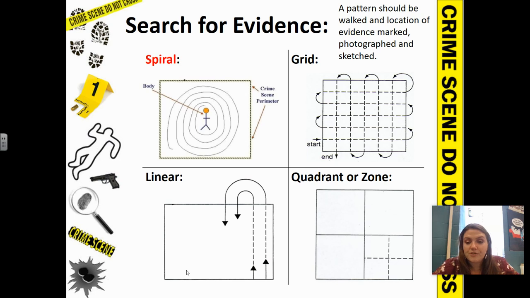Last one is the quadrant zone. So this one's more for small spaces. This is what I was talking about. If you were inside of a home, usually you're going to be doing the quadrant. So you're going to mark it into quadrants. Mostly that's just to designate: I'm going to do this quadrant, you're going to do this one, you're going to do this one. So you try to divvy up who's going to be where to help save time.